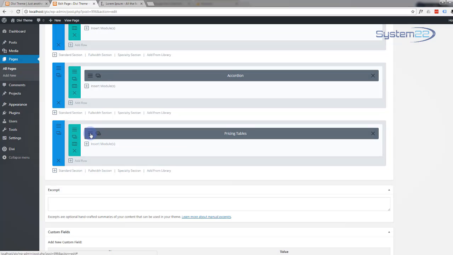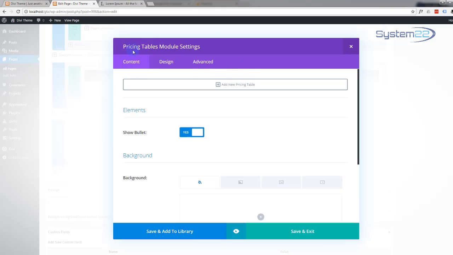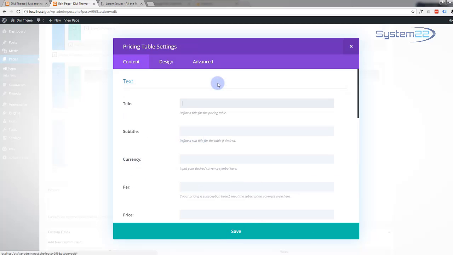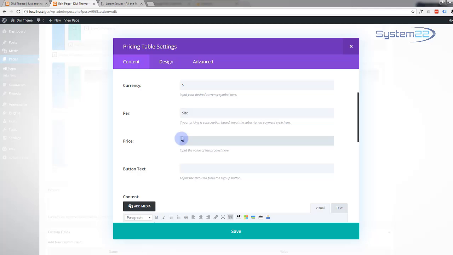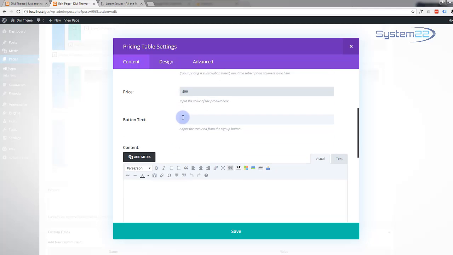So let's create our first actual table here. So we're just in the regular module. It's like the slider. Let's add a new pricing table. And let's call it Starter. And web design. And whatever currency you want, I'll use the dollar right here. Per site. And when I bring this up, you'll see what these all actually do. Price, let's say $4.99. And button text, let's say Start Now.